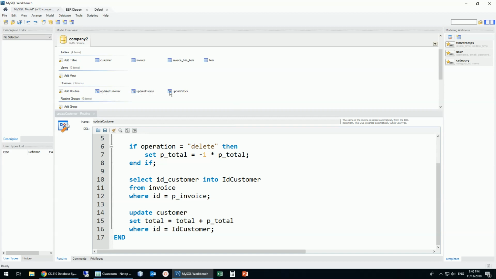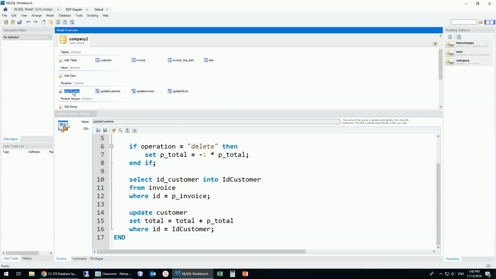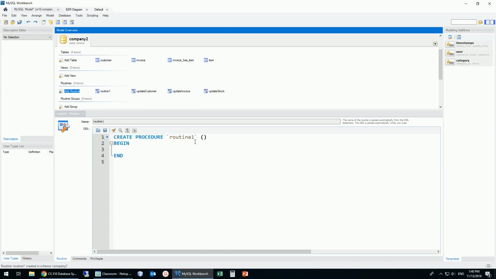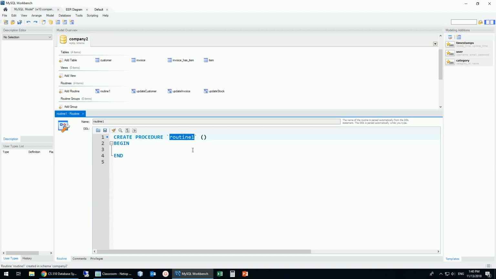I'm going to leave these ones, and I'm going to add a routine that I'm going to call do all updates. So for the all updates, I will need to do the same thing. Either it's delete or insert. So what's the data that I need? I need basically this operation.